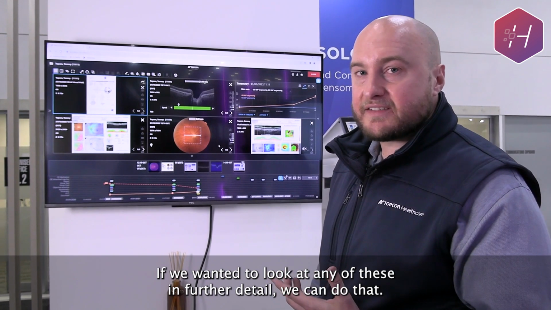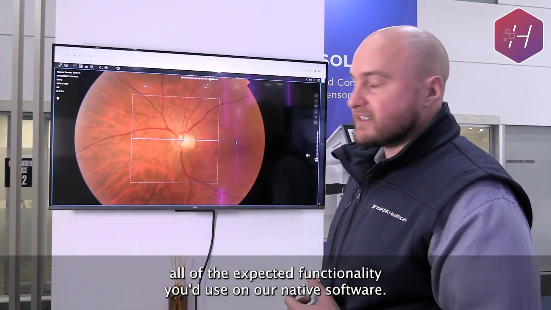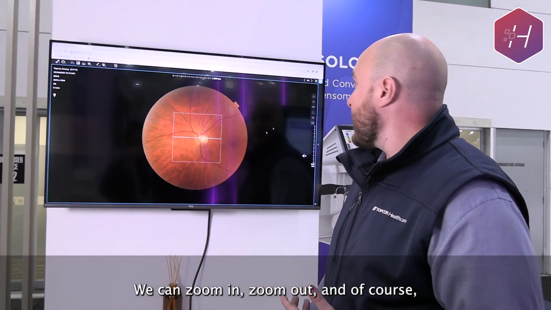If we wanted to look at any of these in further detail, we can do that. I can double click here, and we've got all of the expected functionality you'd use on a native software. We can zoom in, zoom out.